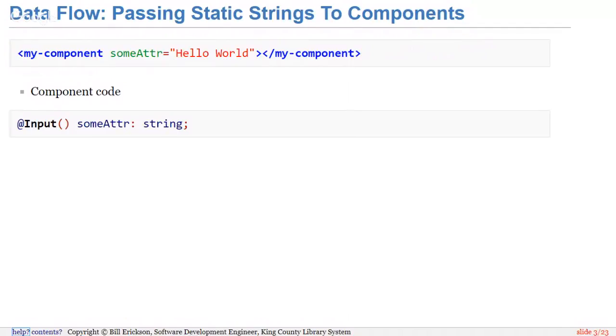The first and most simplest way is if you have your own component defined and you have some attribute, you can just pass a string to it like that, just like a regular HTML attribute. It took me forever to realize you could even do that. I thought you had to do some magical brackets and wrapping and all this stuff, but no, you can just pass strings in that way. And the part on the bottom here is how the actual TypeScript would define the attribute. It's an input. This is a special decorator that Angular uses.